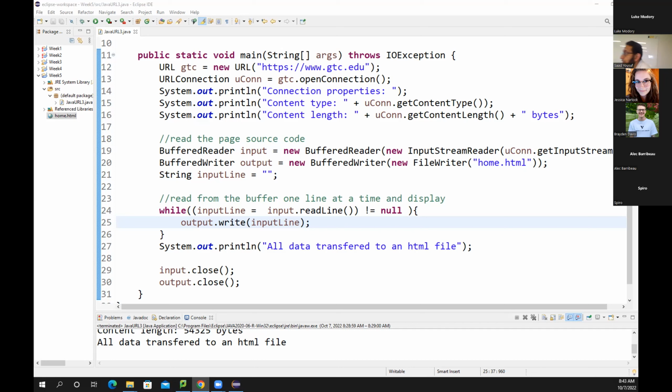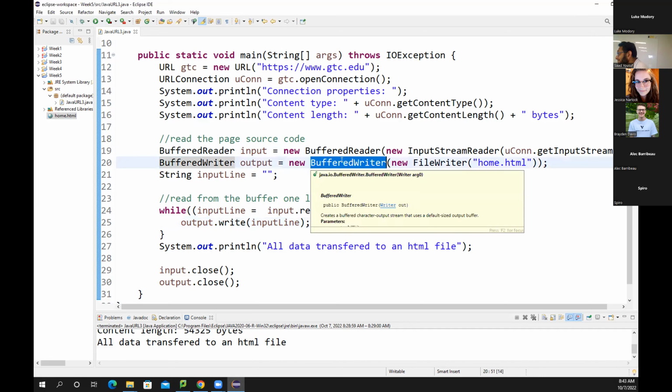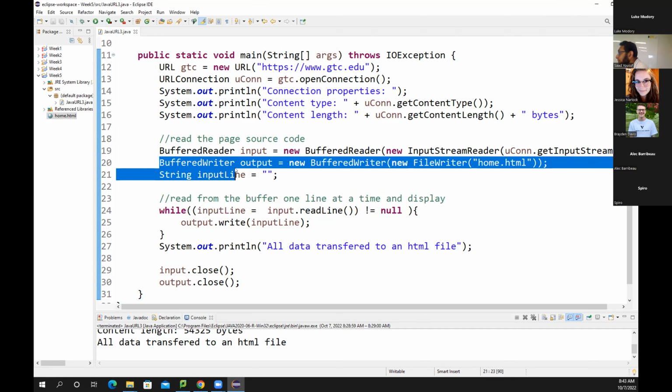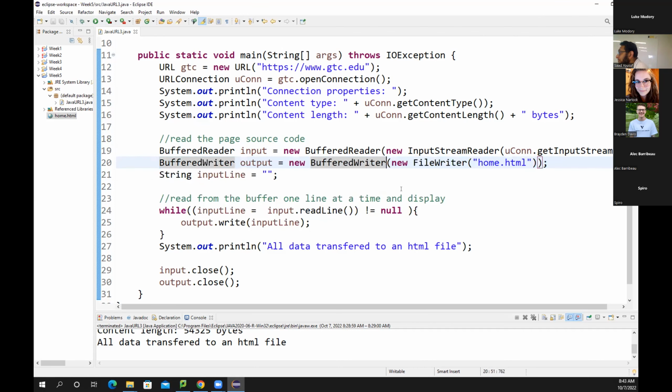Okay, so basically, do you have buffered writer on both sides of the equals? Oh, I put buffered reader at the beginning. Okay. Okay, I'm good. Okay, cool. Awesome.